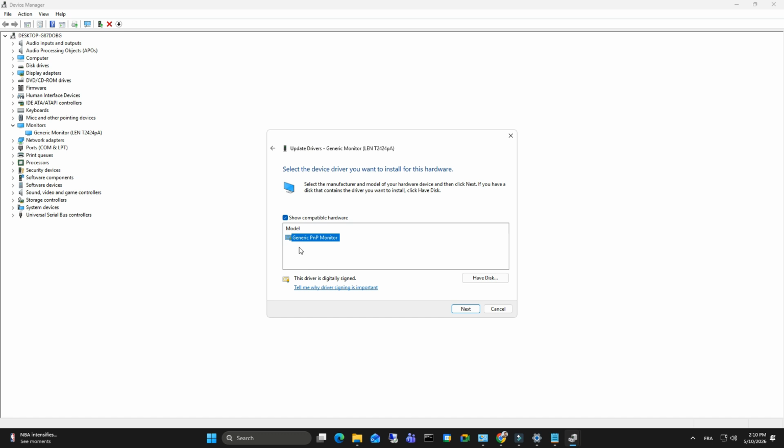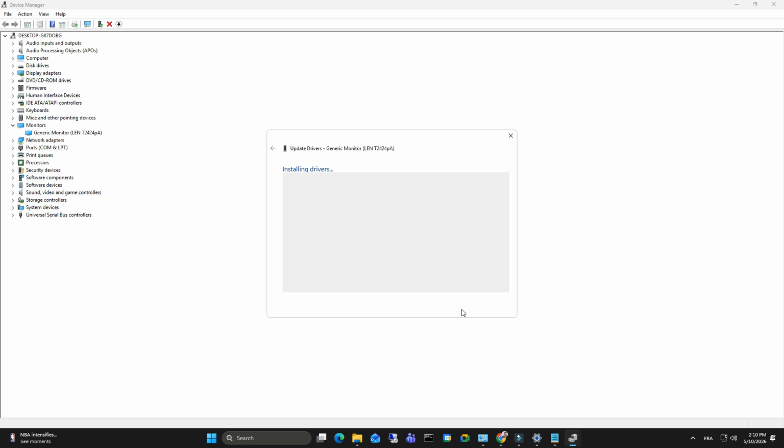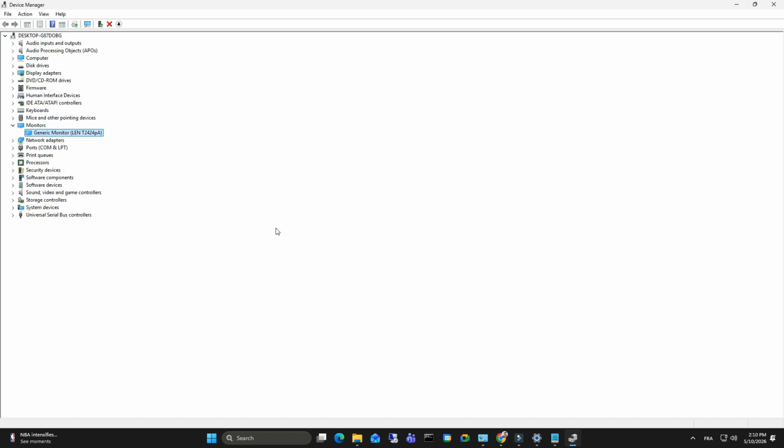Sometimes screen flickering happens because the wrong monitor driver is selected, or an older driver is causing compatibility issues. Try selecting the second driver and click Next. If the issue continues, try the third one, and then the first one if needed. It's basically a quick trial and test process, and usually takes only a couple of minutes. Once done, check if the flickering issue is fixed.